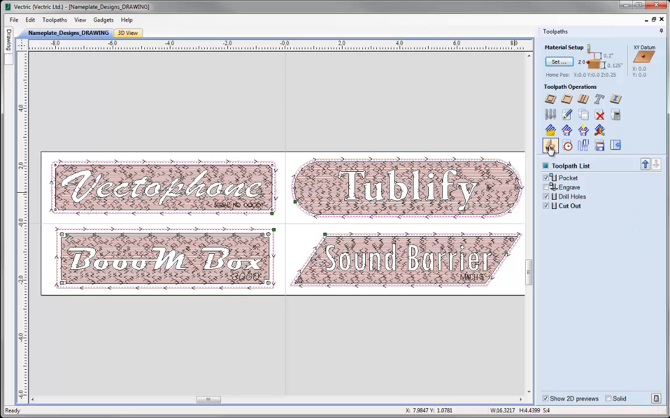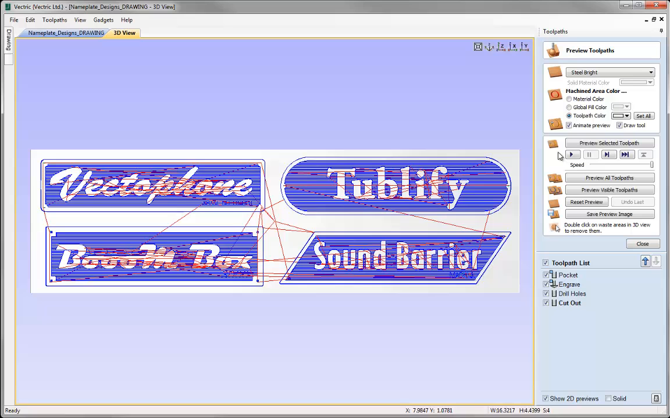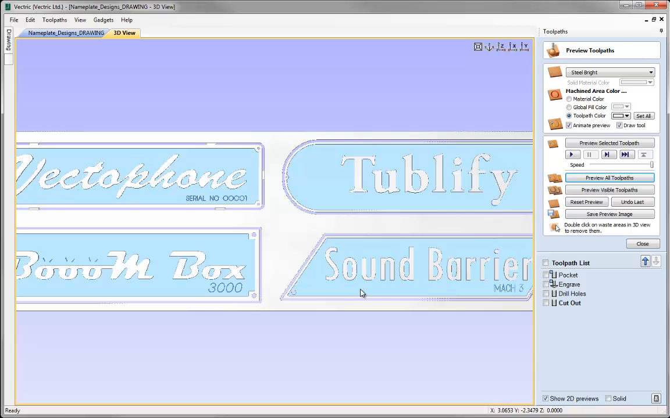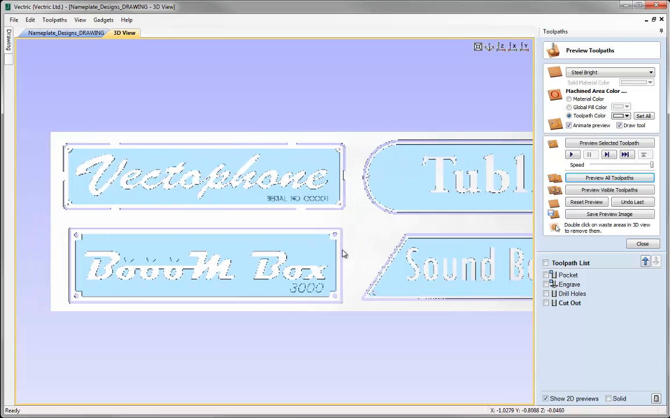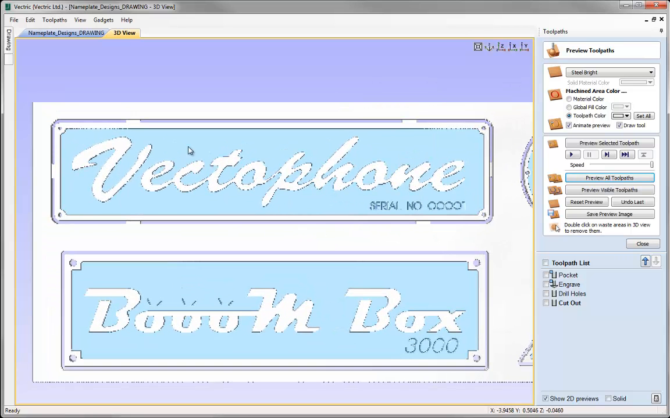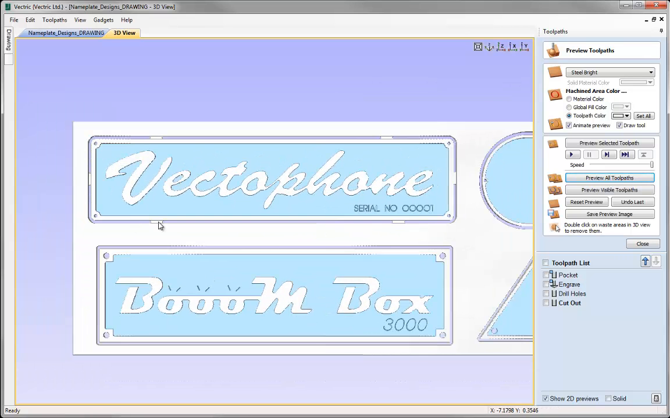So all we need to do now is go ahead and preview all the toolpaths just to make sure that we've got the look that we wanted. So let's go ahead, and you'll see that it's turned out exactly the way we want it. Now the only thing that we haven't got is tabs on the other vectors other than the one that already had them in the first place.